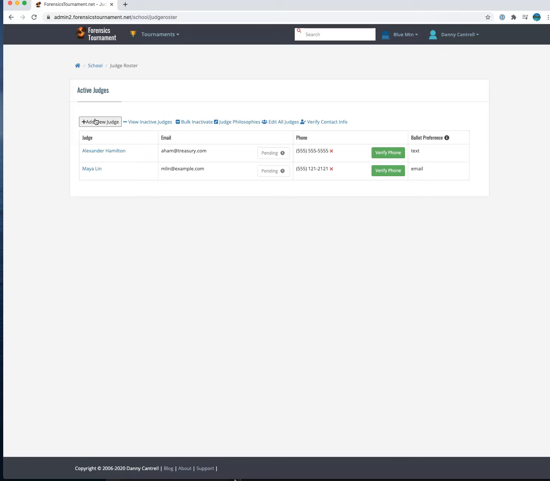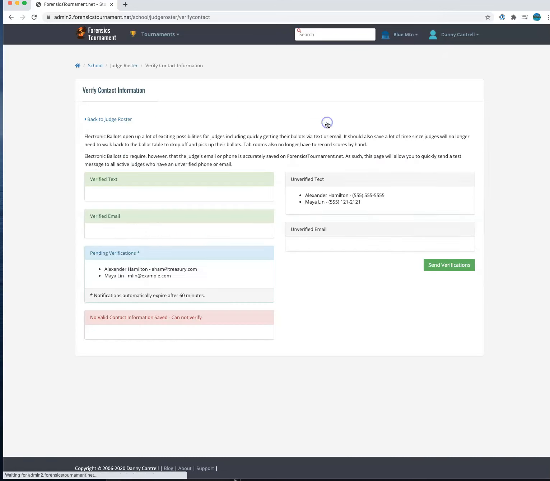If you want to quickly verify all of the contact information for your students and judges, you can click on this link. And this will tell you for your school who has a verified text, who has a verified email, who's pending, who has no valid contact information, so we can't verify, and who has unverified text or unverified emails. And if you click the Send Verifications button, it will send it out to everybody who has unverified information with a click of one button, which might save you some time.